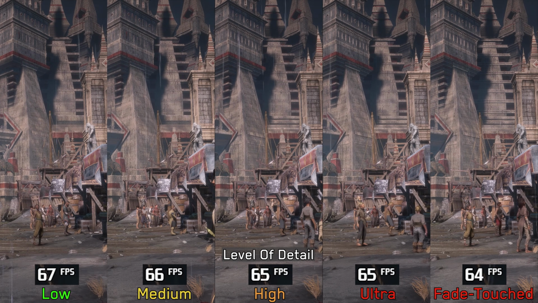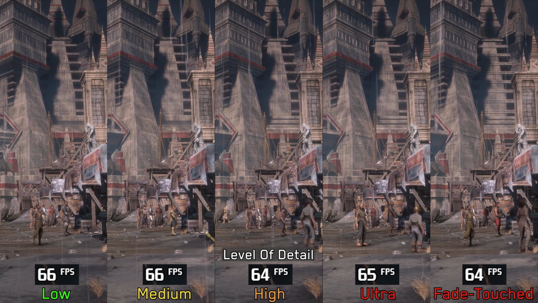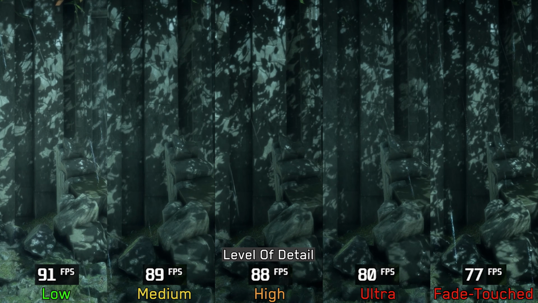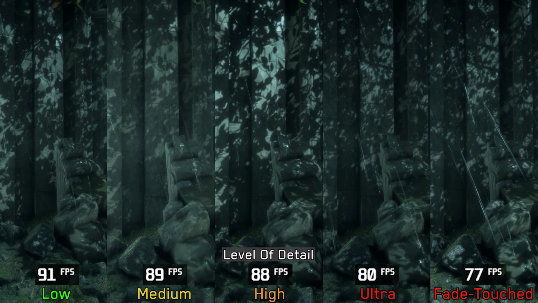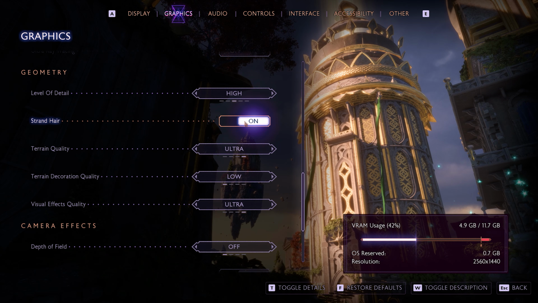Performance-wise in this scene, there is a minimal impact of around 2% when going from low to Fade Touched, but here in the shadow scene, the impact is more significant when going to Ultra and Fade Touched. Therefore, I recommend keeping level of detail at high. Moving on to Strand Hair.